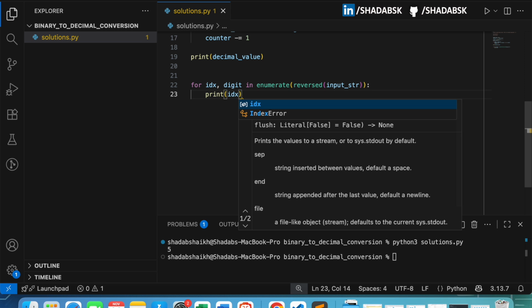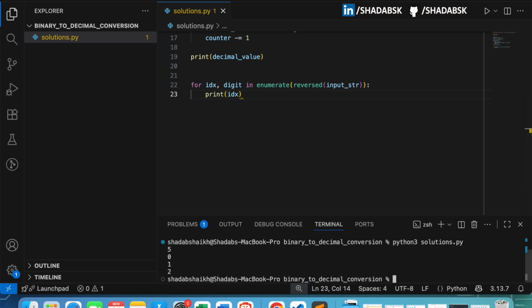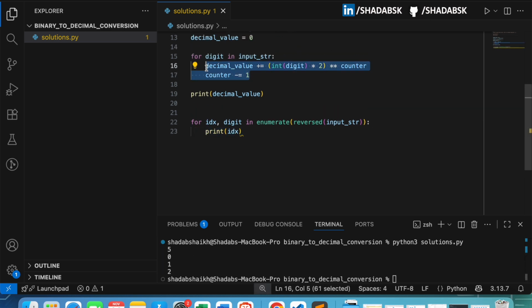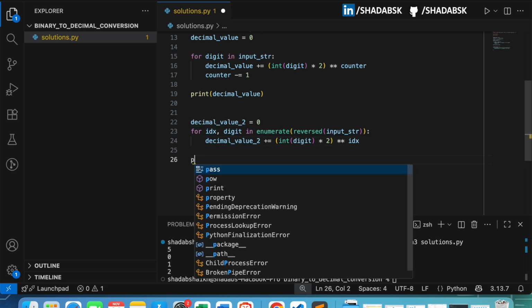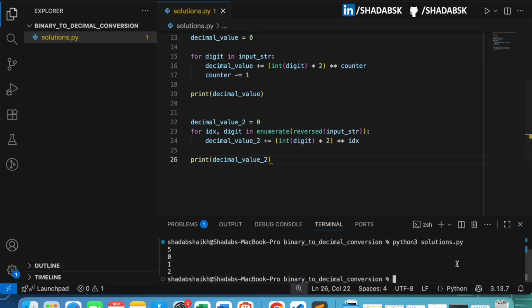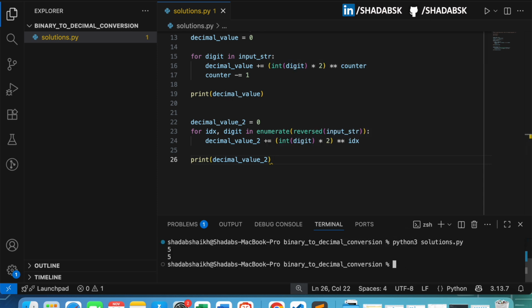So you can check this also. If I do this I am getting 0 1 2, right? So again the same thing, it's just that the counter variable is not needed altogether. We can directly put idx here, and this whole thing can get removed. Let's call this decimal value 2, right? And this becomes decimal value 2, and finally we can print this decimal value 2. Yep. Thank you.